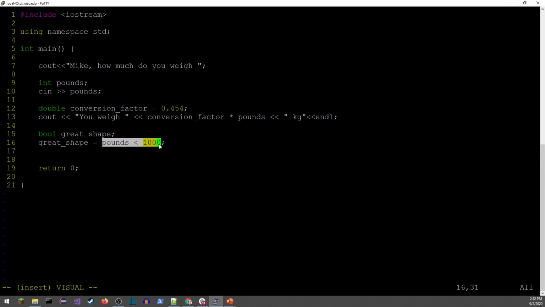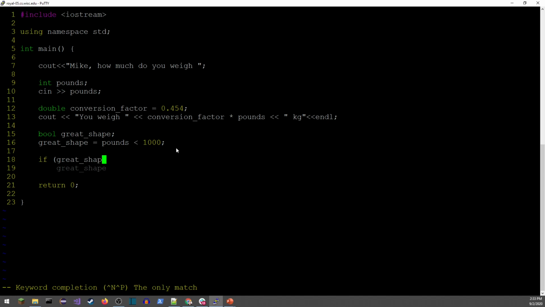So I can do this. I can just use a numerical expression and assign it to a Boolean value. Anything that's false is going to be 0. So 0 will be treated as false. Anything other than 0 is treated as true. And this pounds less than 1,000 is true, as long as I put in a number less than 1,000. And then let's see if I can use those Boolean values in if statements. If I'm in great shape, if that's true, then create a scope block for my if statement.